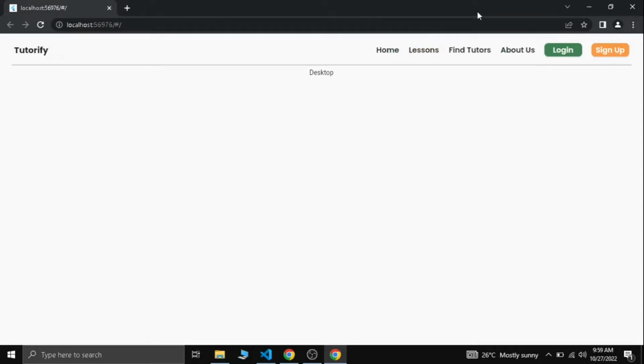Today we are going to see how we can build a responsive UI in our Flutter app. So without any delay, let's get started.